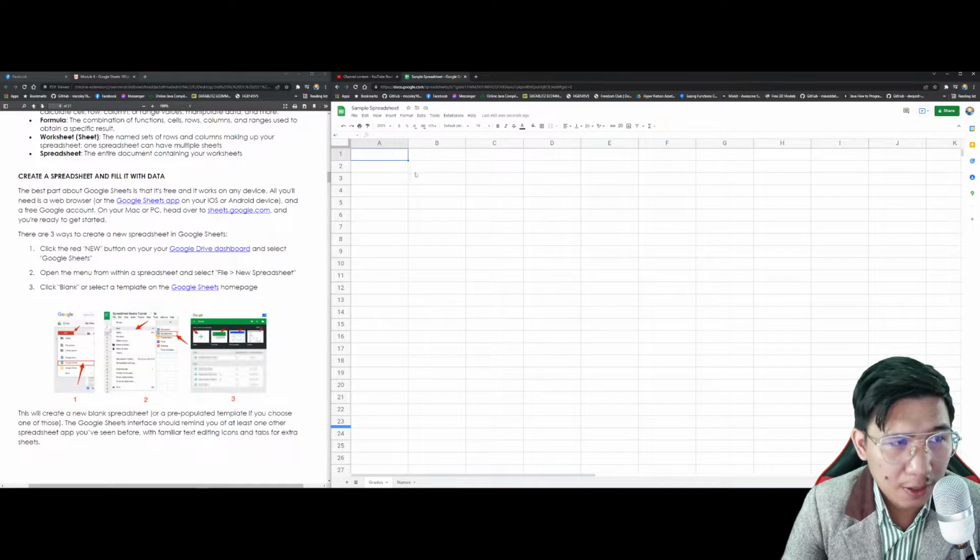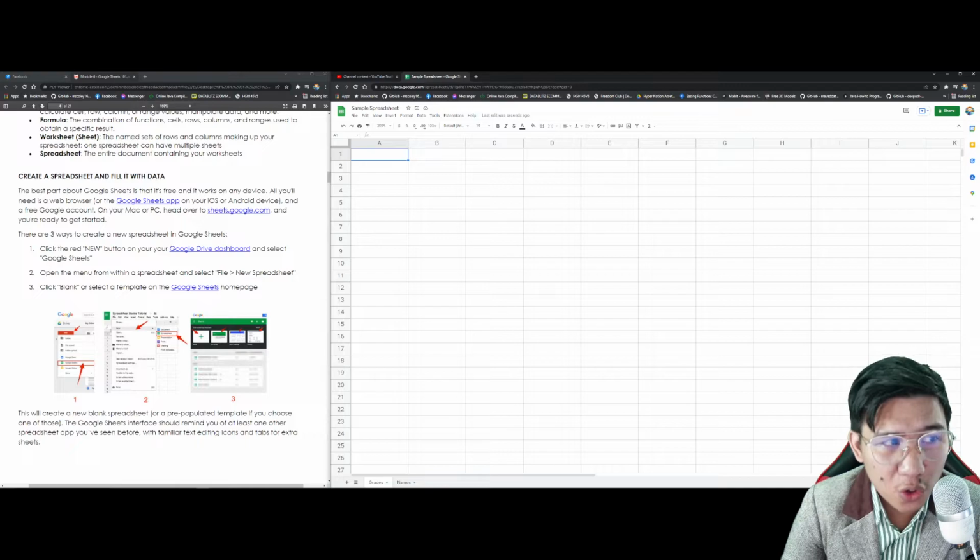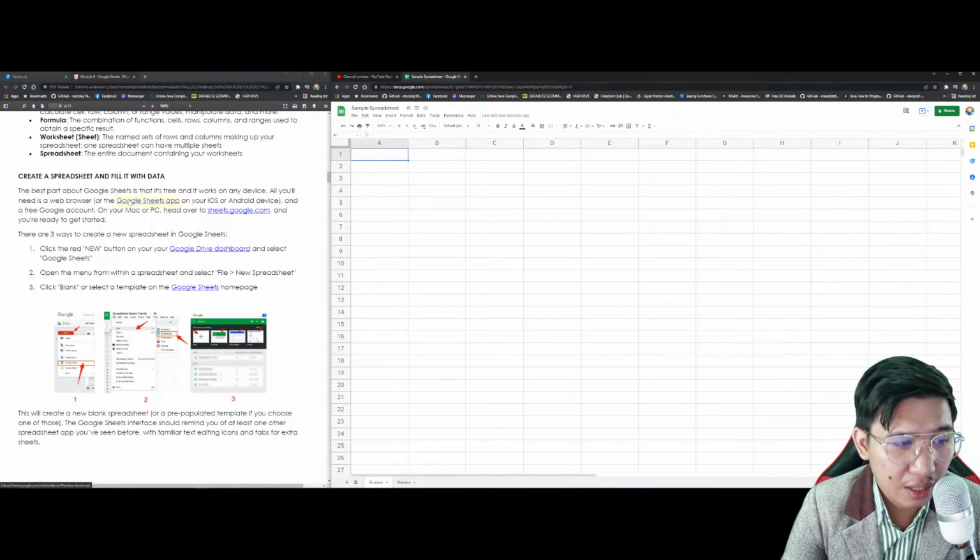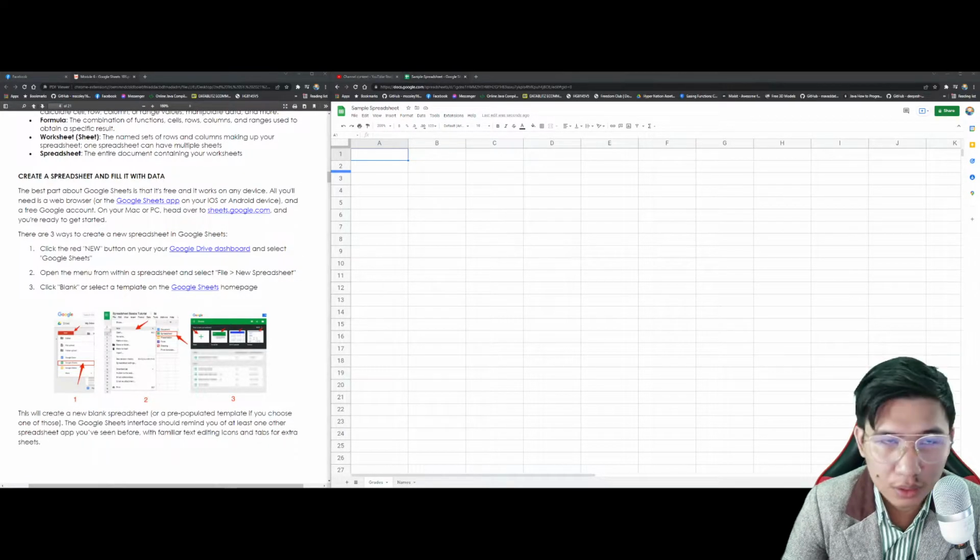Now, you can create a spreadsheet and fill it with some particular data. The best part about Google Sheets is that it's free and it works on any device. So, like I said here, for as long as you have your Google Chrome, you can already start working on your project in Google Sheets.